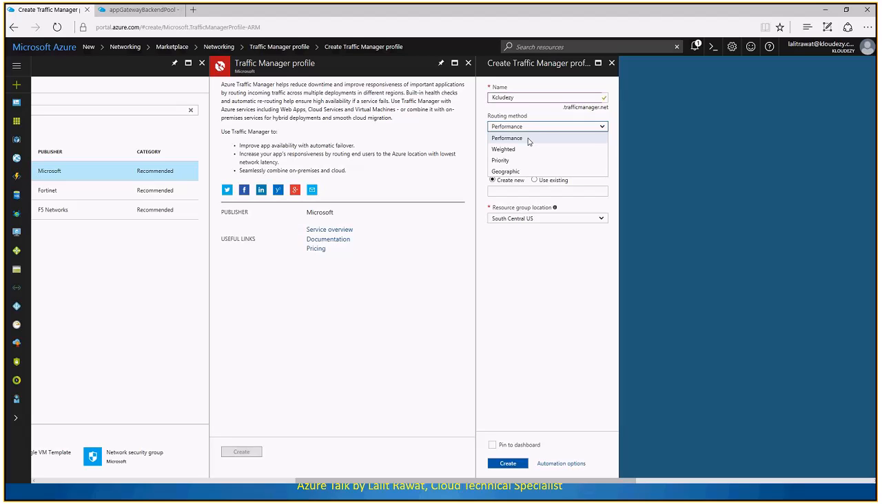For priority, if you decide that the Asia region or certain websites are the priority, it will route your traffic based on that. And geographic is region-based, such as Asia, US, UK and others. Based on that, you select and configure it, and we can modify it after creating if needed. I'll go ahead and create the Traffic Manager.